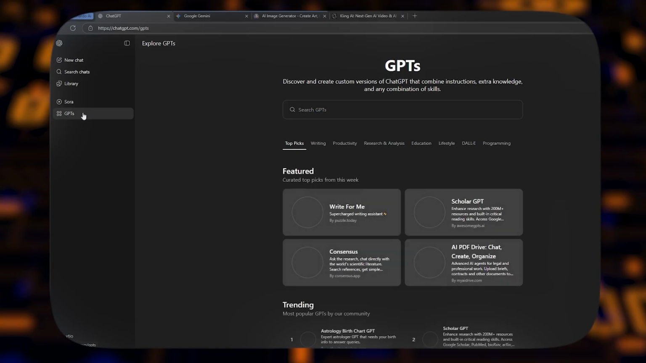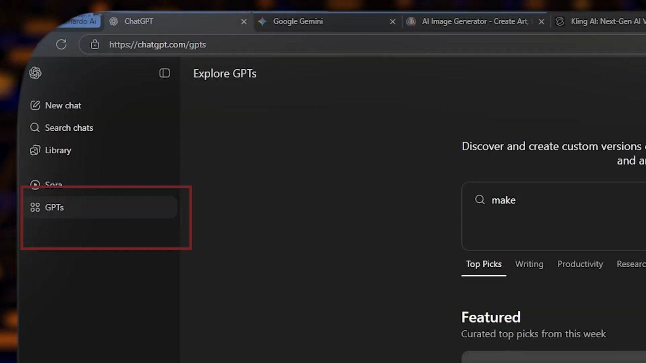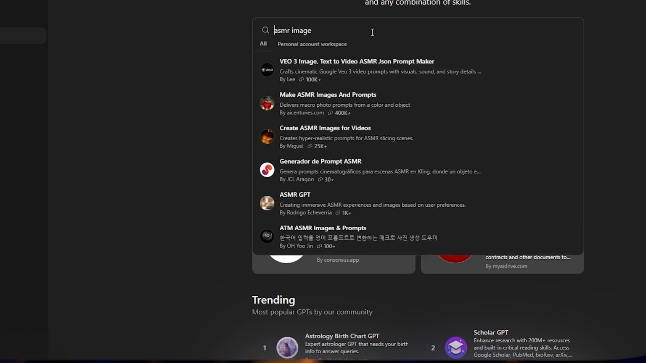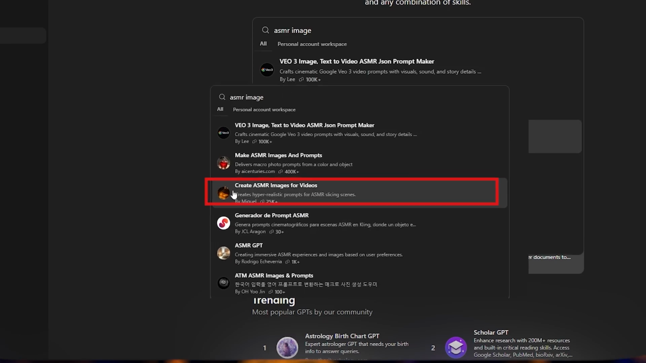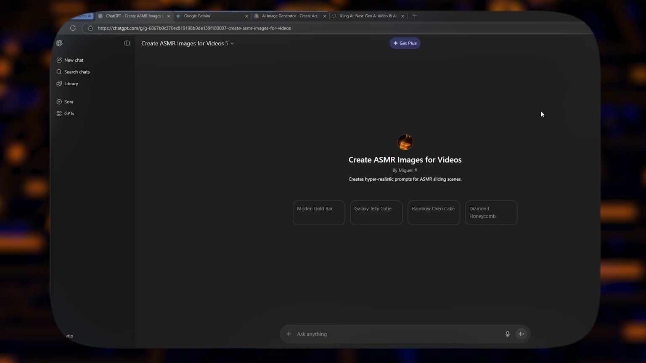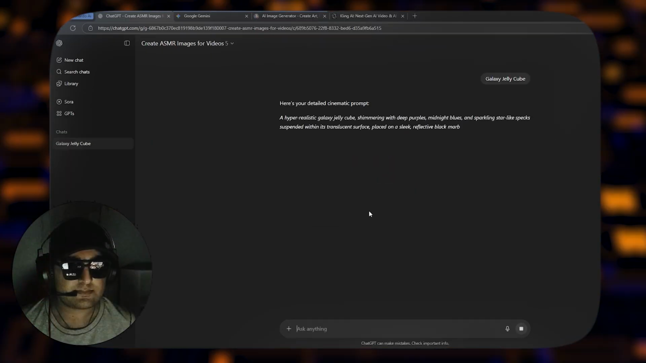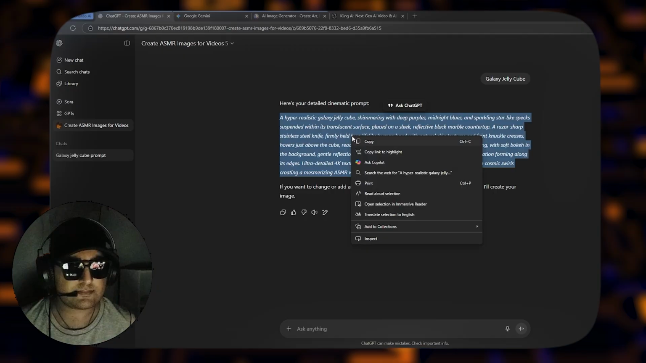First, we head over to ChatGPT. Click on GPTs, type in ASMR image and prompt in the search bar. From the results, I pick the third one that says Create ASMR image for videos. Click Start Chat, choose one of the 4 models. I go with Galaxy Jelly Cube. Right after clicking, ChatGPT gives me a ready-made prompt for that image.